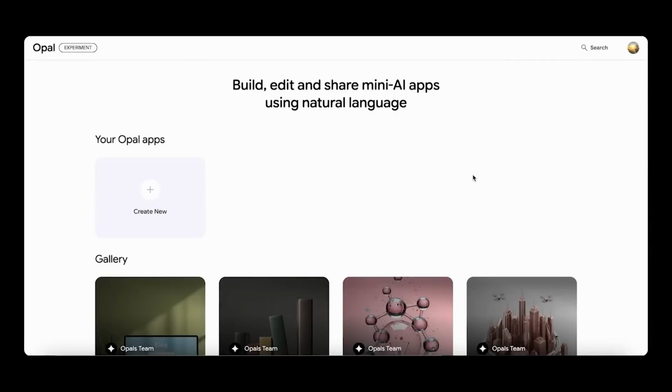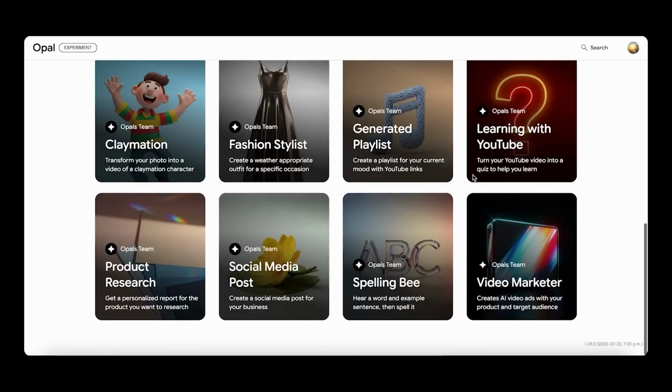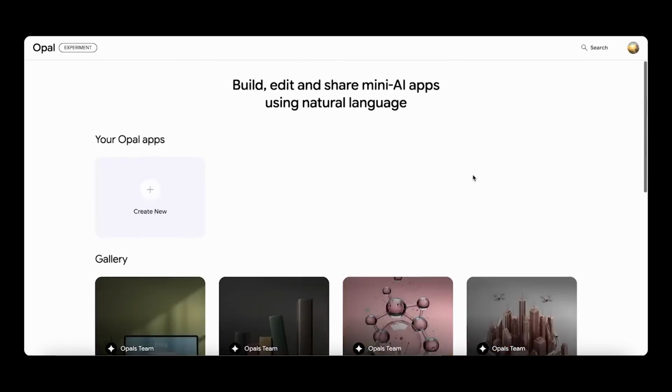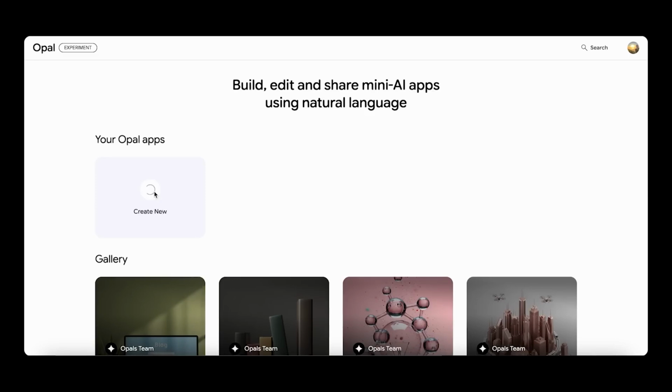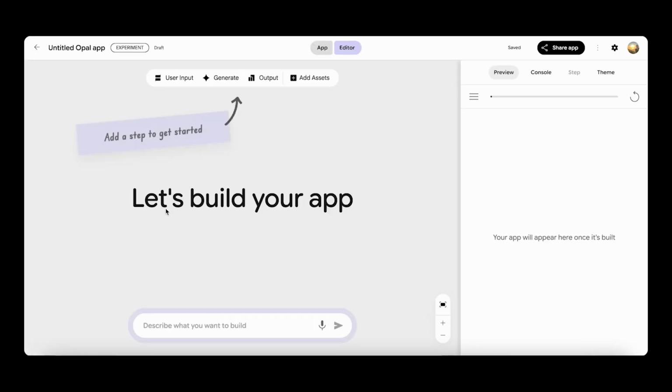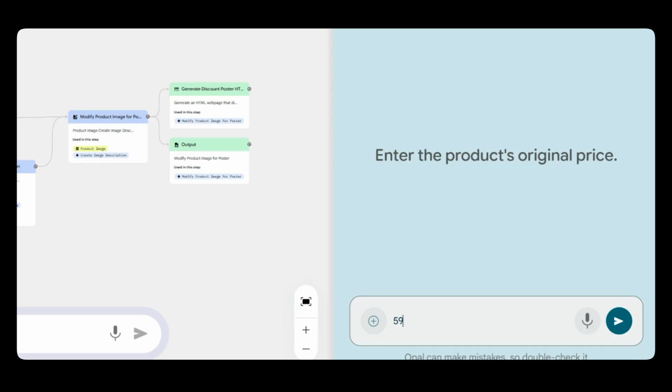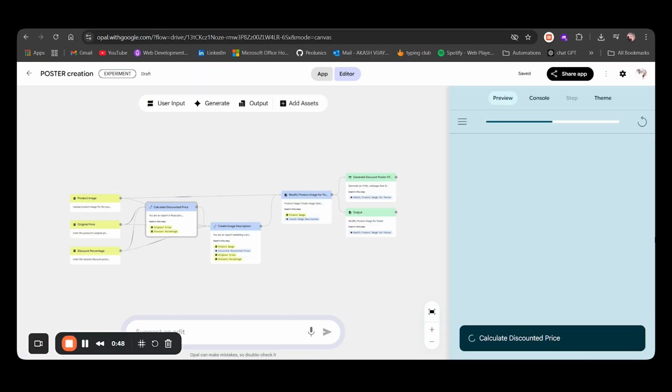Google also includes a library of templates. You can browse pre-built mini apps for summarizing content, building forms, collecting data, or running AI-based workflows. You can use them as they are or tweak them to fit your needs. Now, I'll show you a quick demo of how you can build an AI app using Opal. We'll be building an AI app that makes ad creatives in seconds. Just type in a few details like product image and information you want in the poster. The mini AI app will generate an image.